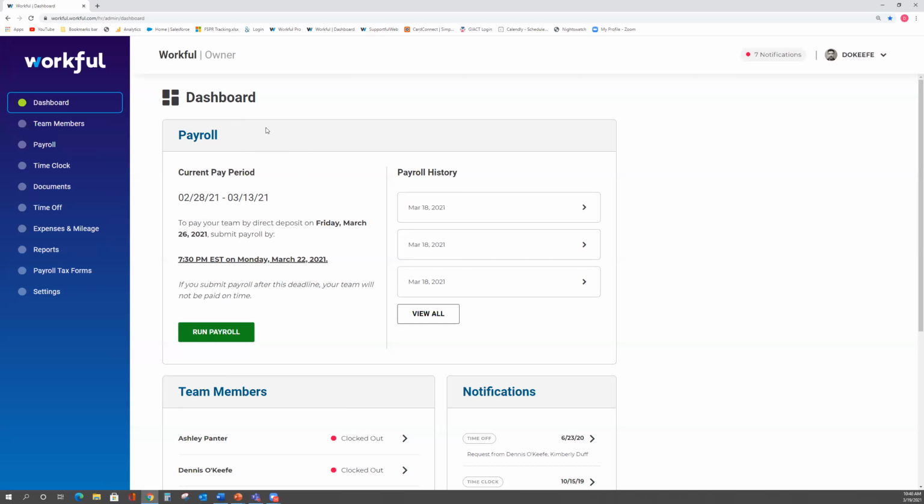And when you log into your dashboard, the payroll widget is going to illustrate whatever that pay period is. So it's going to say your current pay period is between these dates. If you're running direct deposit, you'll need to run it by a specific date so that your team is paid on time. Now, I'll cover a couple other options for running payroll in just a moment, but I'm just going to run through this real quickly.